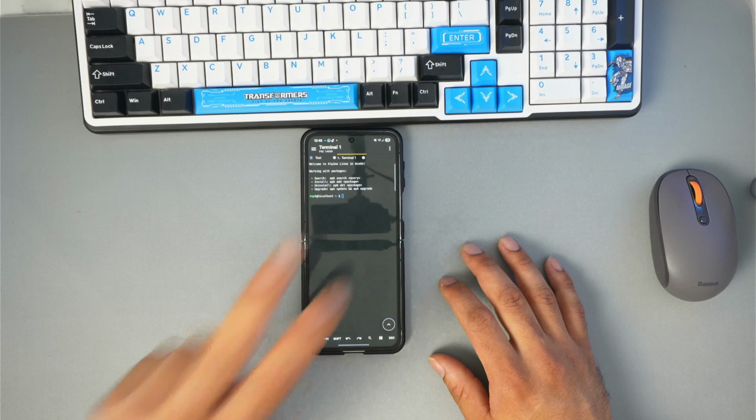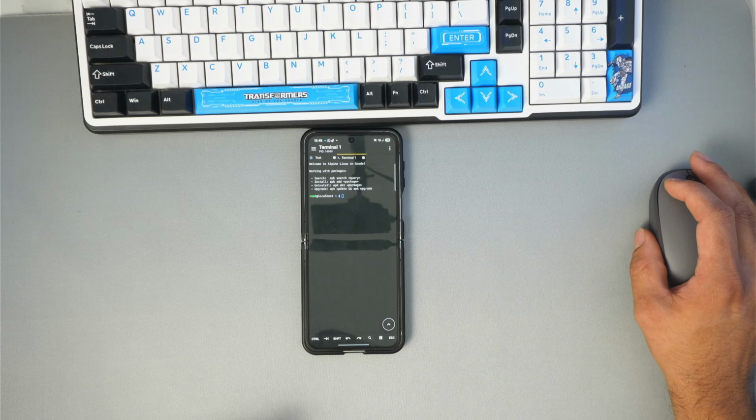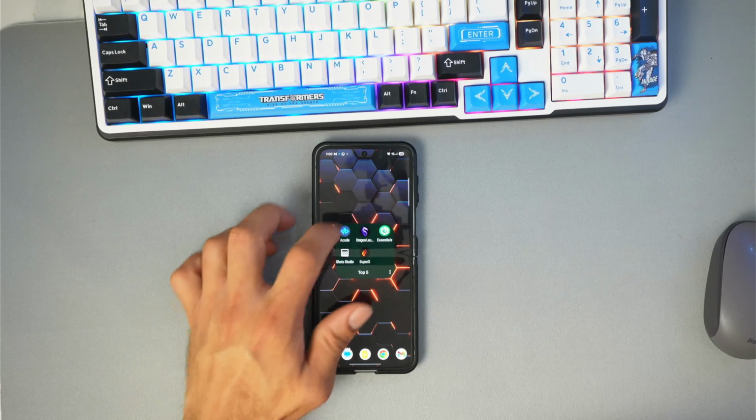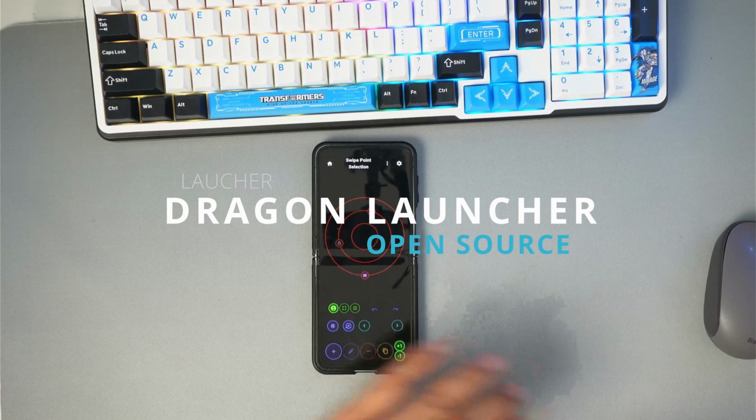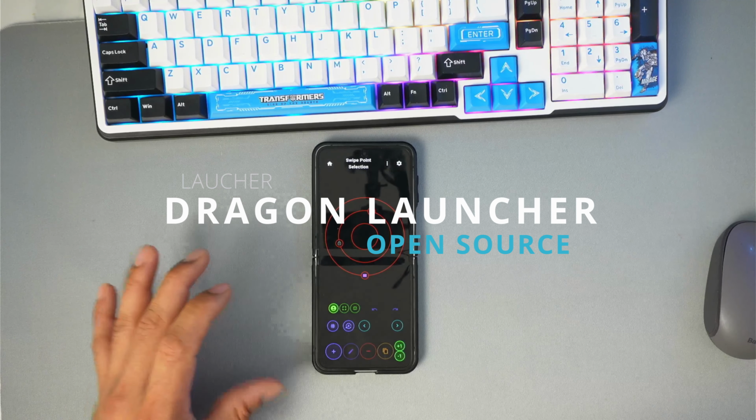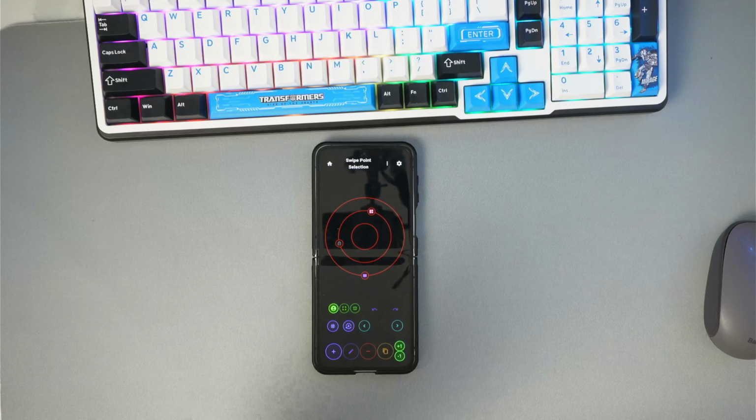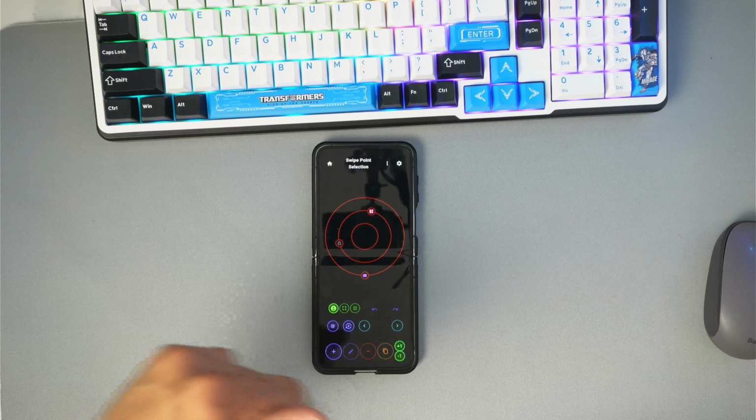Let's kick off with number 2, which you might love too. Number 2 on the list is called Dragon Launcher. This is a completely free launcher, customizable to your liking. I've featured multiple launchers, and you can go check the description below.